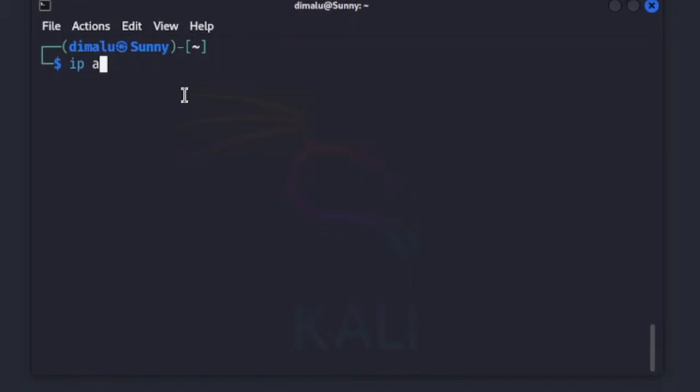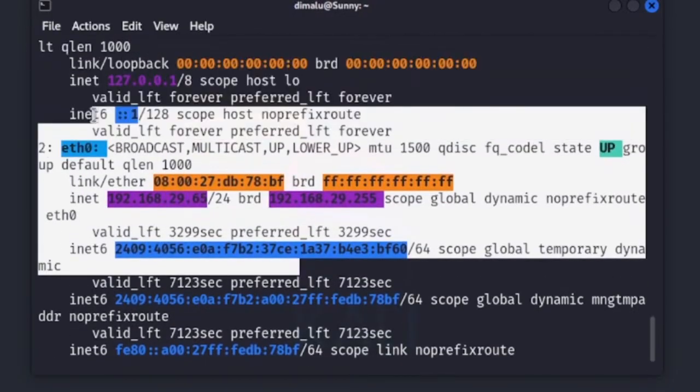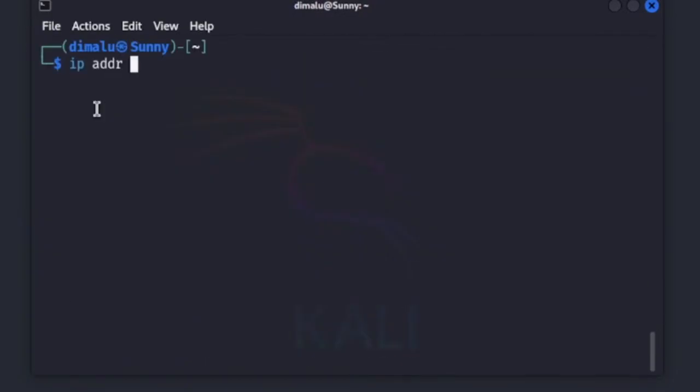So ip space a, press enter. As you can see, it is producing the same result as the last command, which was this. So ip a, a is the shorthand for addr.